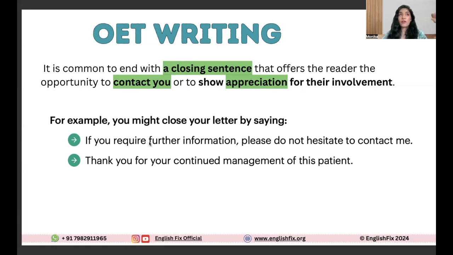And you have a bunch of examples of these closings that you're going to find in so many OET sample letters, by the way. Two of those examples I have used here. So when I said that you can use it as a way to contact you, you can see: if you require further information, please do not hesitate to contact me. So this is one which shows a way to contact you. If you want to show appreciation for their involvement, you can use the second one: thank you for your continued management of this patient.